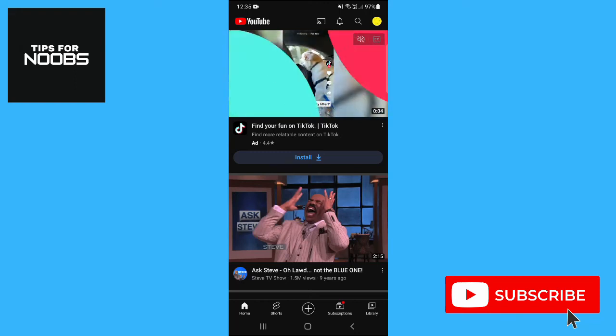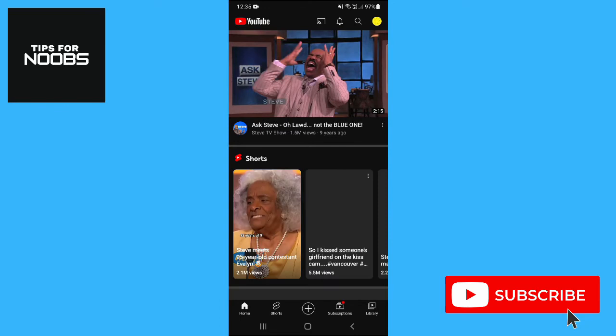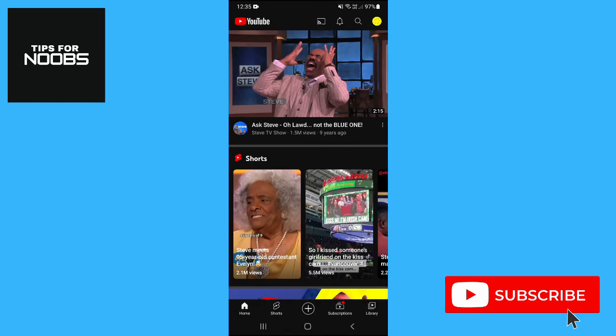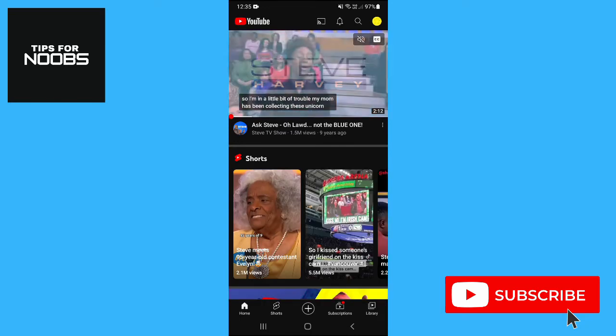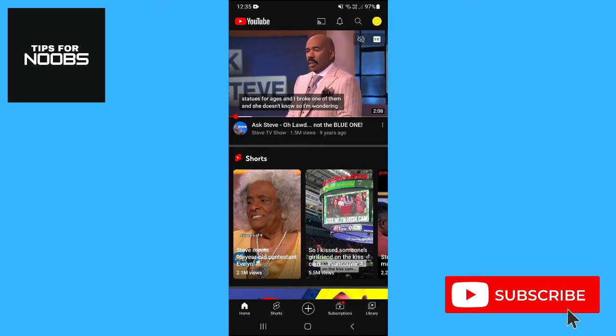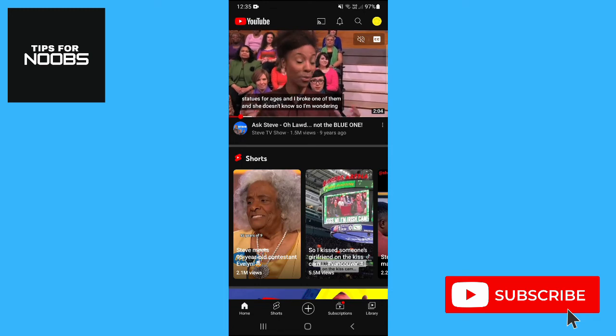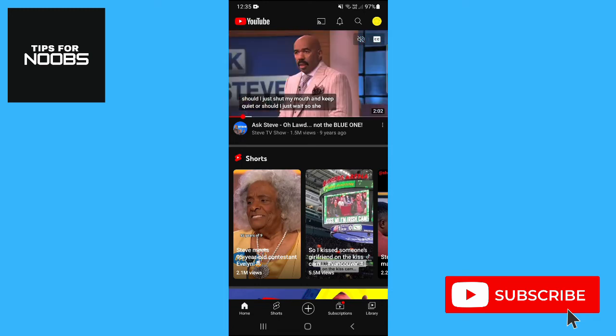How to watch YouTube in ambient mode. Ambient mode uses a lighting effect to make watching videos in dark theme more immersive by casting gentle colours from the video into your screen's background. Watch this video to learn how to enable ambient mode on your mobile device.